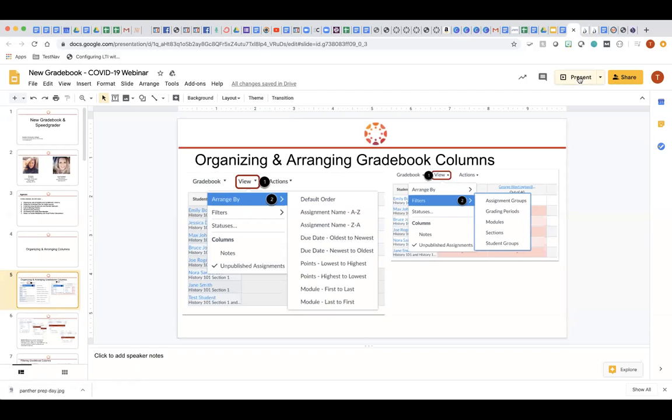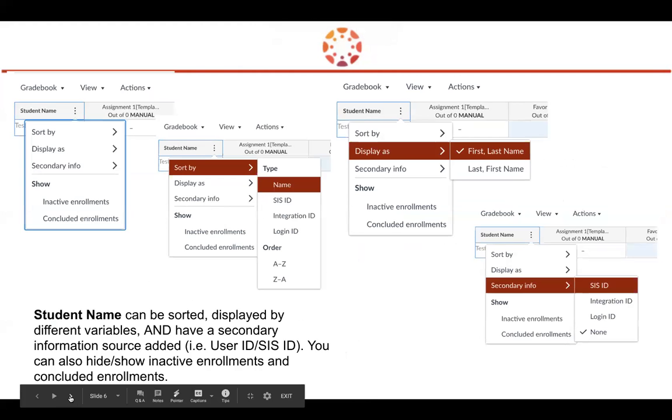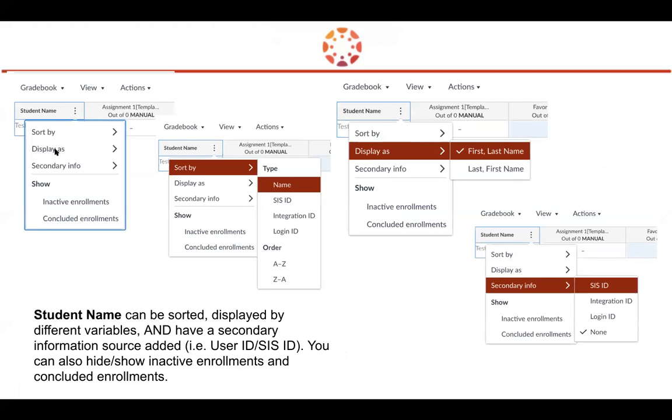Let's go back and talk about some other ways to sort. You can sort the student name column. And this gives you the ability to rearrange depending upon how you need to find or look for students. So you can sort by name, SIS ID, integration ID, which is Canvas's number, login ID, and order alphabetically backwards or forwards. You can display the names as first name, comma, last name, or last name, comma, first name.